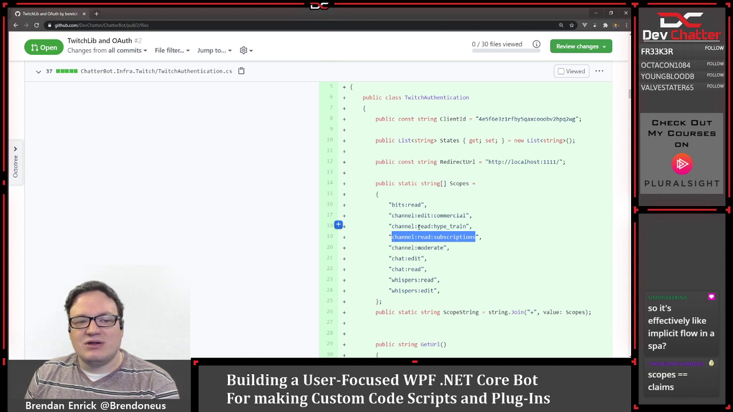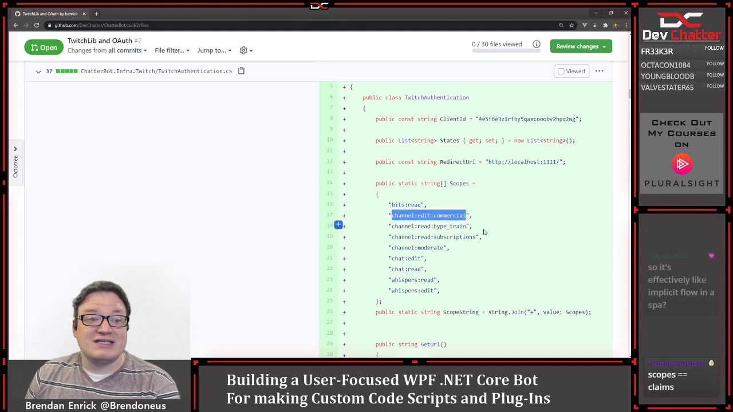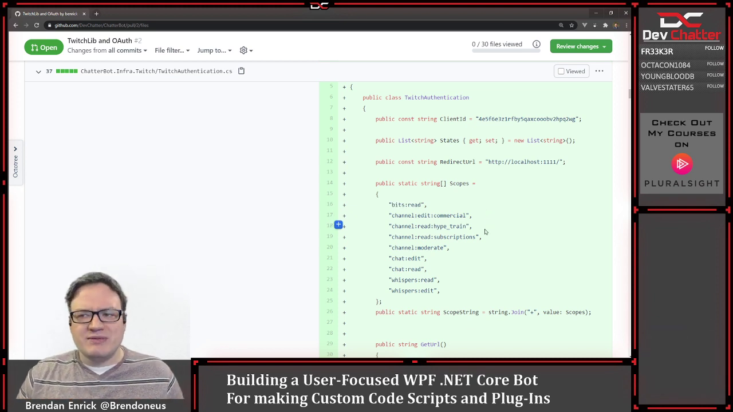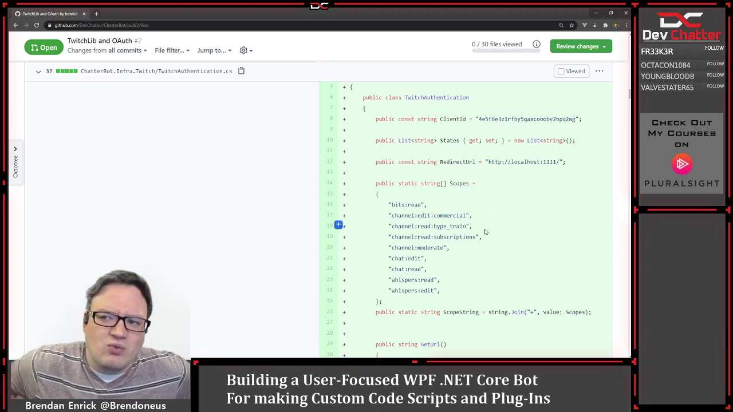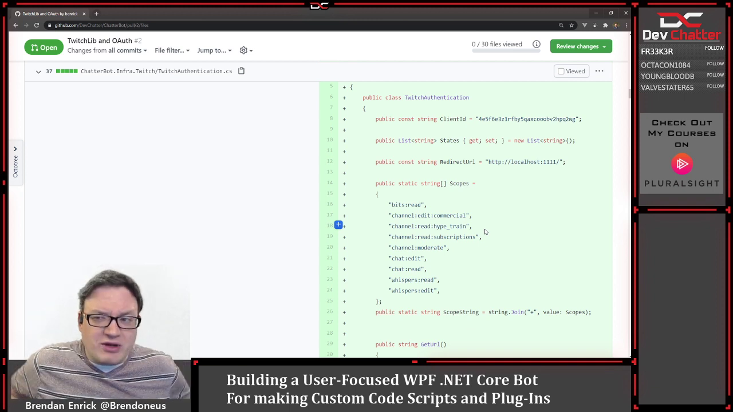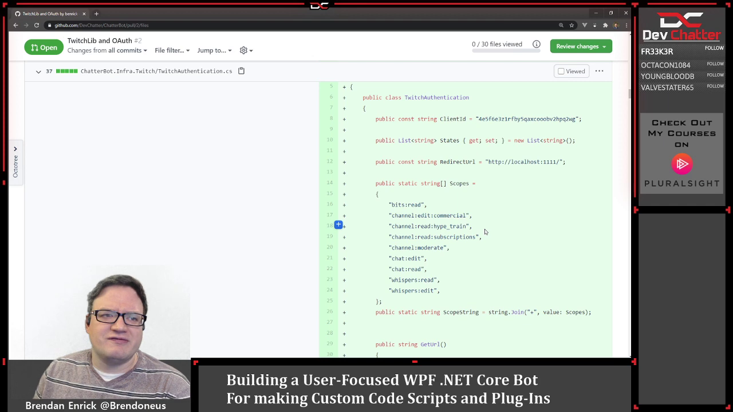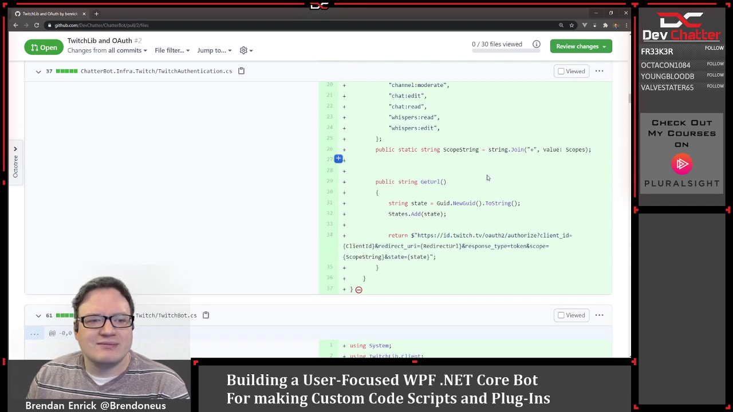This is seeing the subscriptions to the channel. This is seeing the hype train information. That is being able to play commercials, and this is being able to see information about bits. So we may end up needing more permissions, depending on what other features we need to support from other bots. But this, I thought, was a good starting point of scopes that we could request.